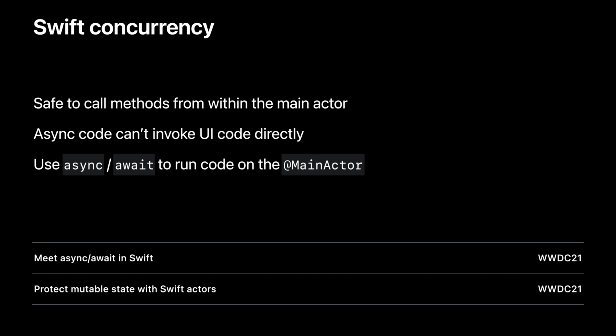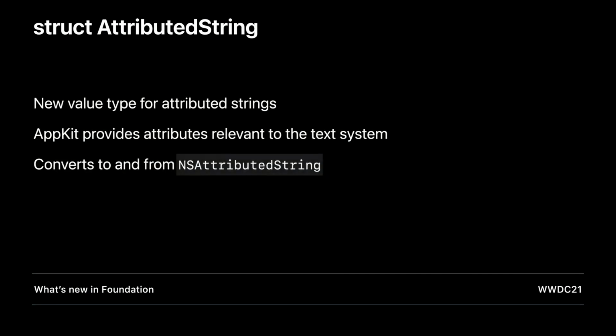Also new in Swift 5.5 is a value-typed version of attributed string. On top of providing value semantics, it also has type-safe attributes and great Swift ergonomics for enumerating and manipulating ranges of attributes. When you're using attributed string with AppKit, you'll automatically get access to the attributes that are relevant to our text drawing system. Things like foreground color, paragraph style, and so on. You can convert between struct attributed string and the reference type NSAttributedString, so you can interoperate with APIs that use NSAttributedString.